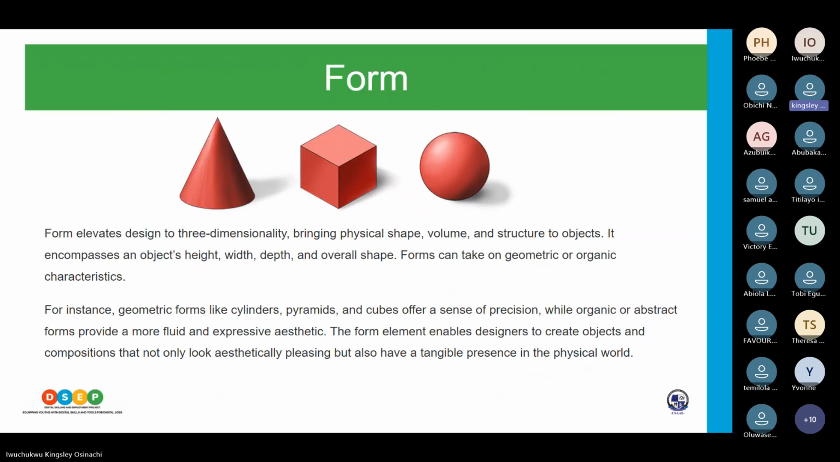Now we have forms. Forms elevate designs to three-dimensionality, bringing physical shape and structure into objects. It encompasses an object's height, its depth, and overall shape. A form can take on geometric or organic characteristics. So just know that form is like adding a real life feel to objects, right? Normally, if you draw a circle, a square, a triangle, they look flat on screen, because they are made up of lines, right? They should look flat naturally.